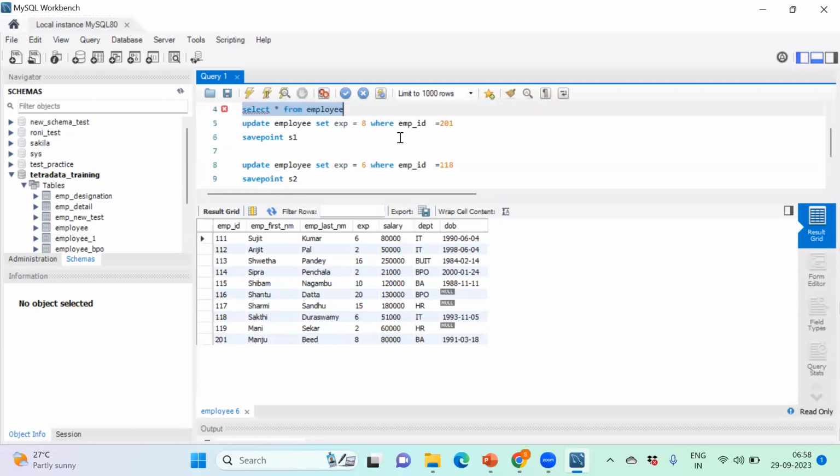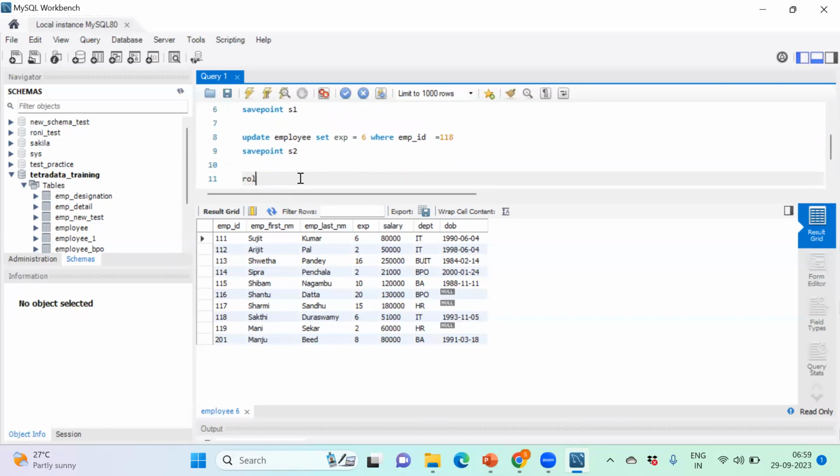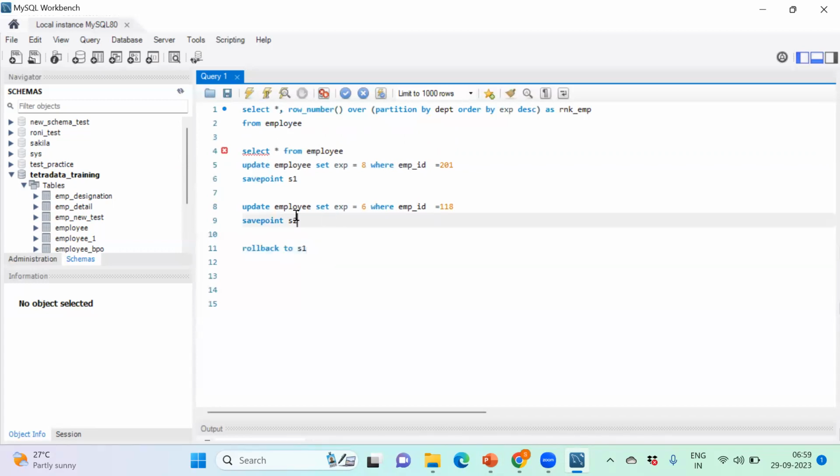Now I don't want a particular save point. I just think that the changes I have done over here are not required, but I need this one. So this save point, I can delete by the rollback statement. Roll back to this save point, so that change should be omitted. How to do that? We just have to roll back to S1. If I just execute it, then it will lose this change.